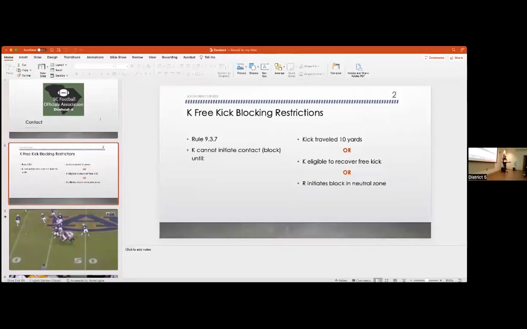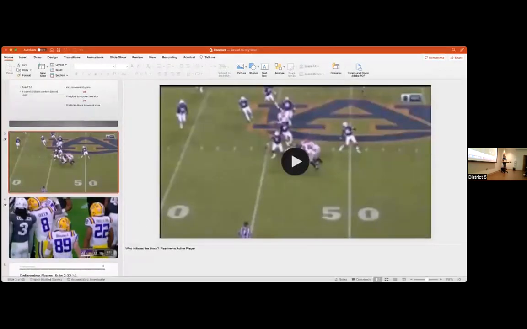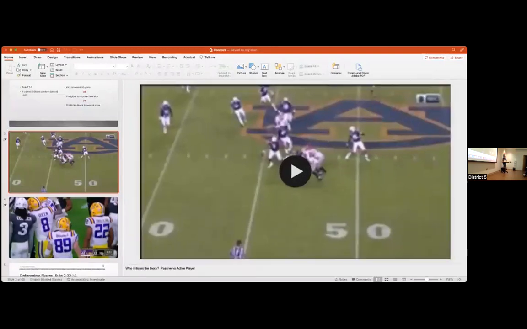R touches it, or R initiates the block. And when we talk about initiating blocks, what these two videos will show is how we determine initiation. If one guy is running full speed at me, it's only natural that I'm going to protect myself, right? So we need to make sure that we know who initiates, and if we don't know, then we don't need to be calling it.